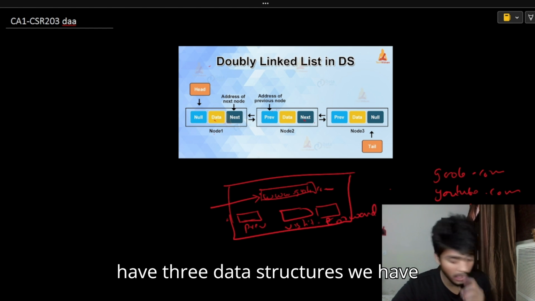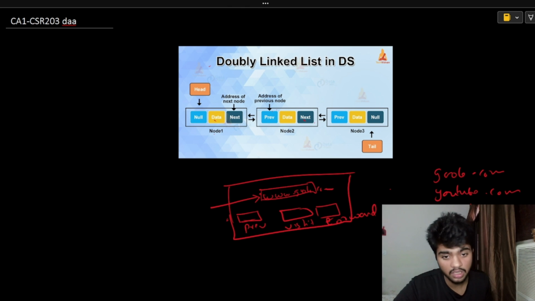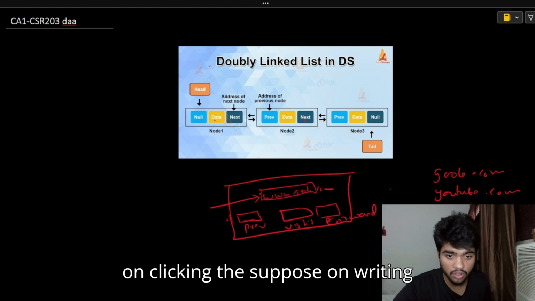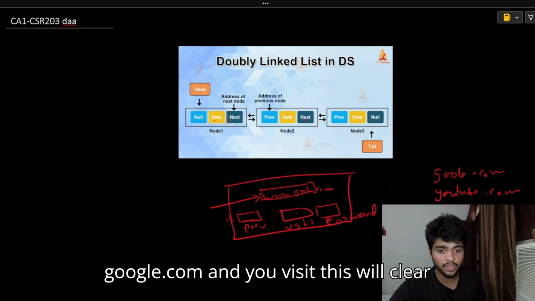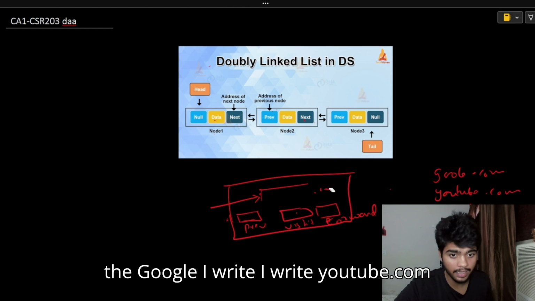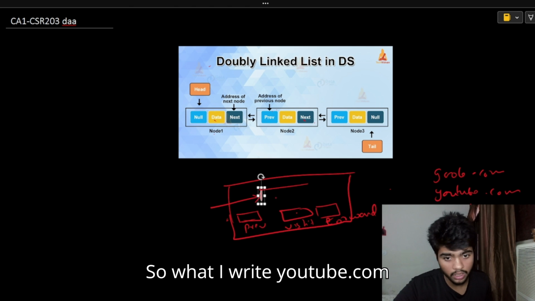So we have three data structures. This is a simple GUI which we have made. On writing google.com and clicking visit, the box will clear out and we will be able to write our next address. Suppose after Google I write youtube.com.